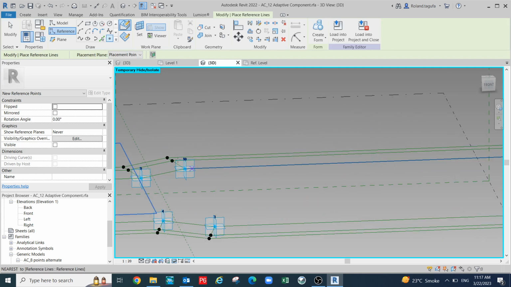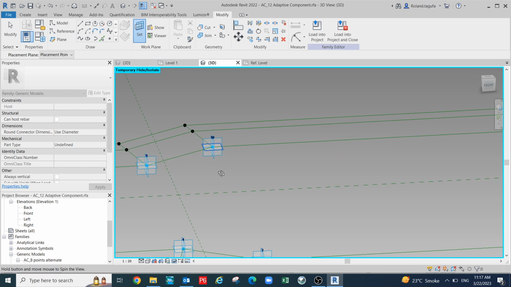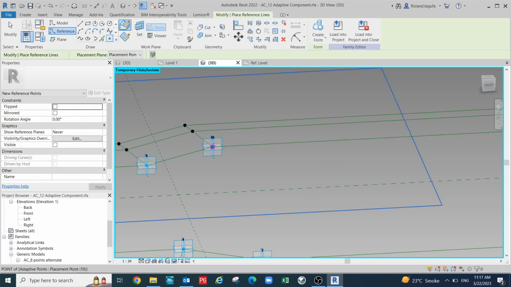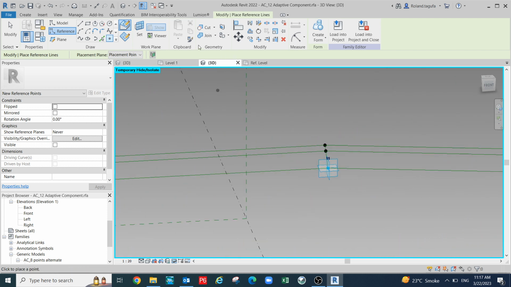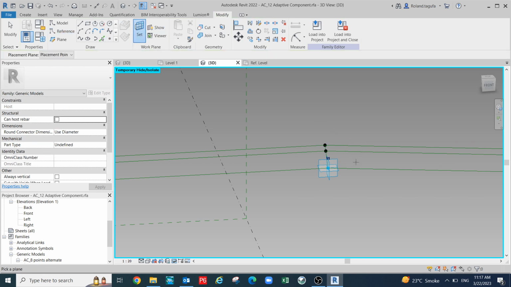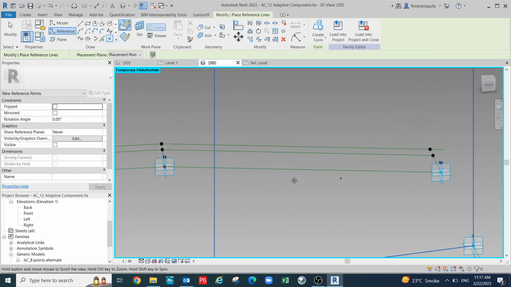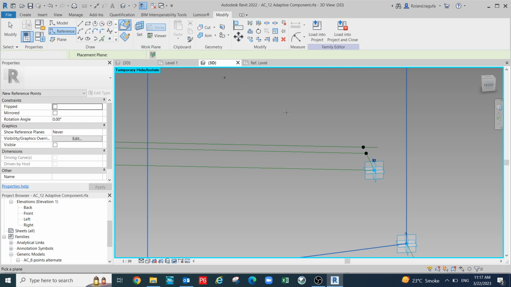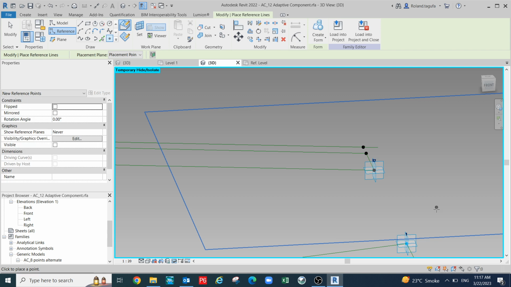Okay, where is it? Set a plane. And then point. And then set a plane. And then point. And then last, set a plane, and then okay, done.